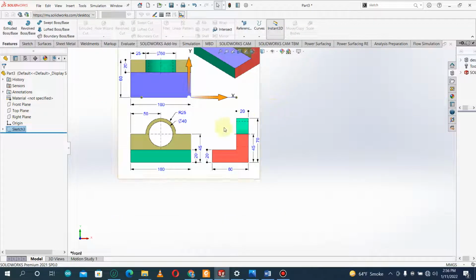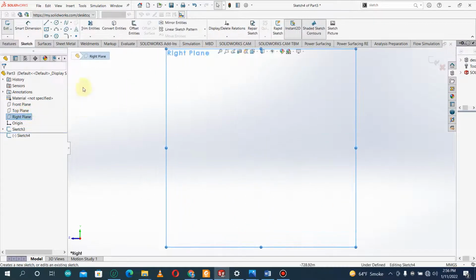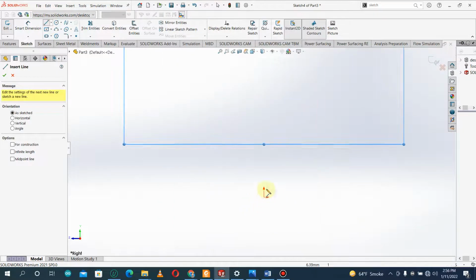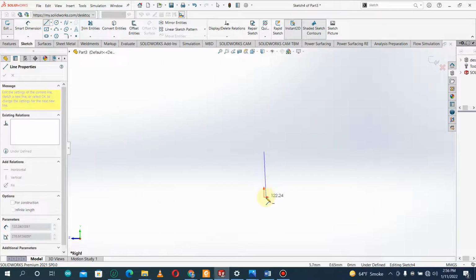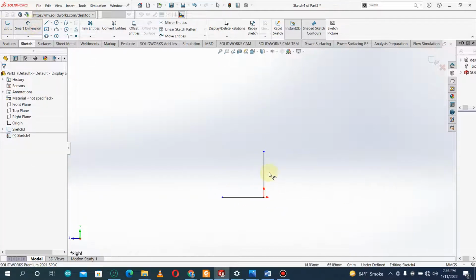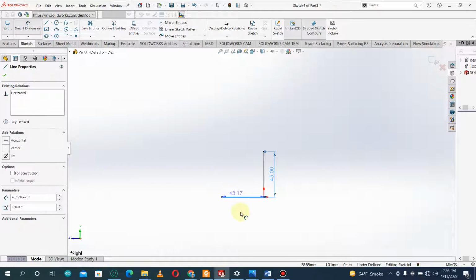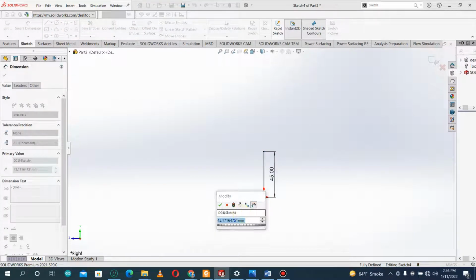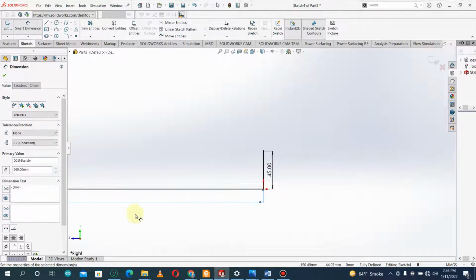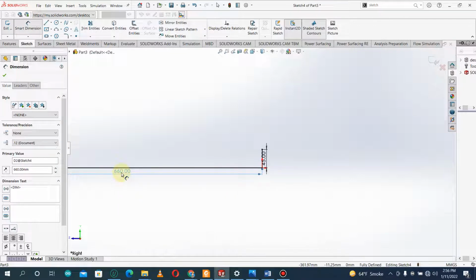Now I would make another sketch on another plane. So I would go to the right plane, edit sketch. I would draw a rough sketch, and keep in mind that it should be at the origin because it is good practice. It is 45 in dimension and horizontal is 60 in dimension.